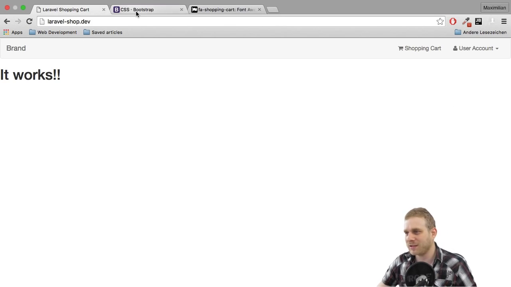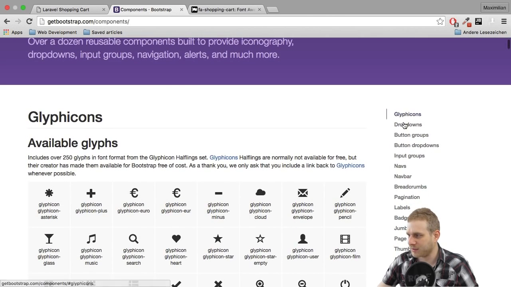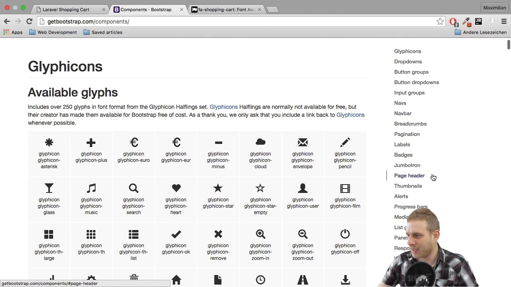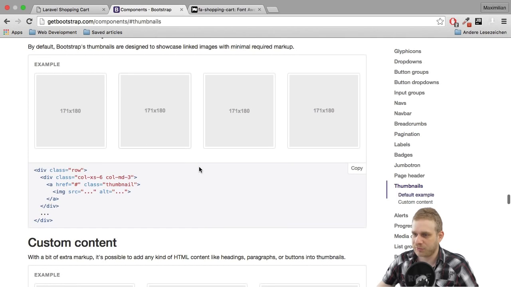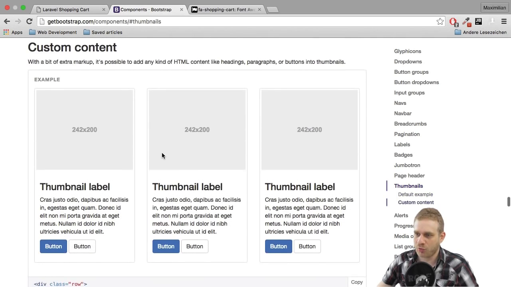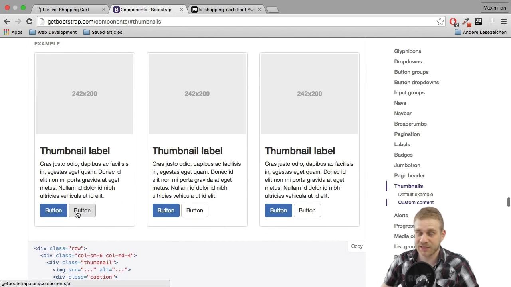Now, speaking of thumbnails, Bootstrap helps with thumbnails too. Under components, you can have a look at the right navigation, and there you will have this point thumbnails. If you click on that, you see how you can include either pure image thumbnails or here thumbnails with image and text and buttons. And this is exactly what I want to have in my application.